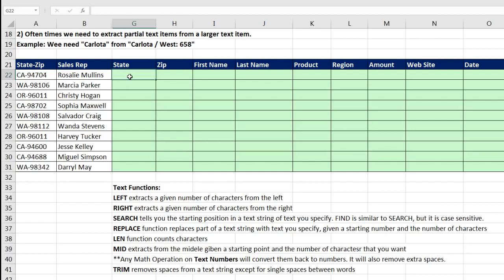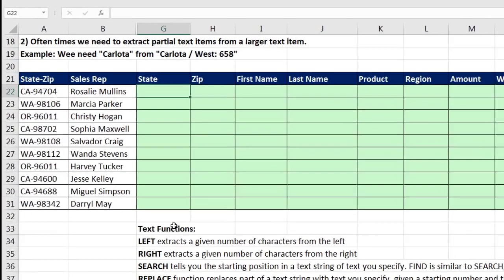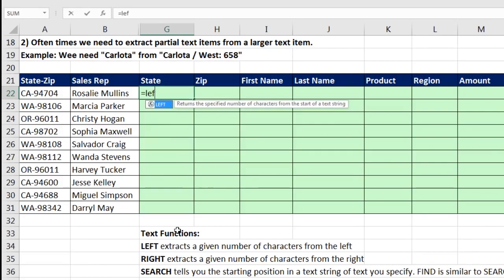All right, so let's start with state. Luckily, there's a left function, so we can get 2 characters from the left. And there's a right function. We can get the 5 characters from the right. So I'm going to click in G22 equals, and there is the left function. Here's our text, comma, number of characters. I'm simply going to hard code this in as a 2 because state abbreviation is always 2 characters. Control Enter, double click and send it down.